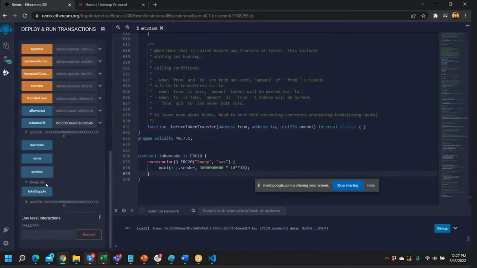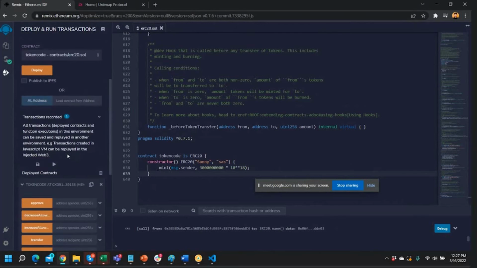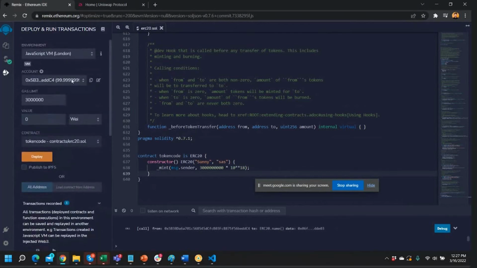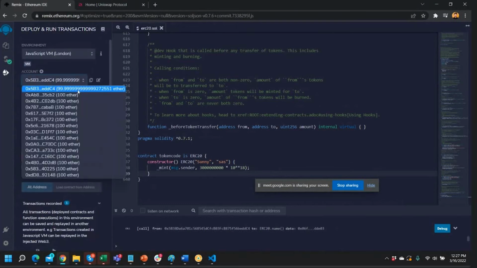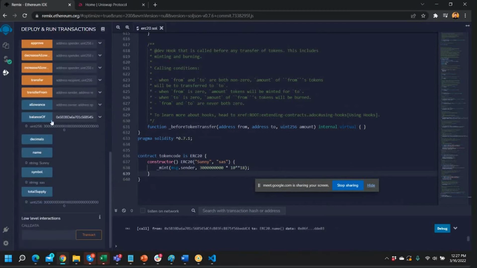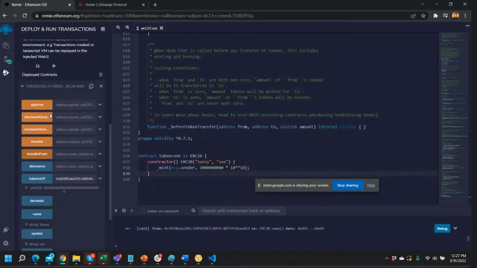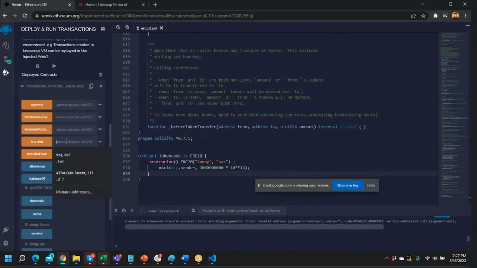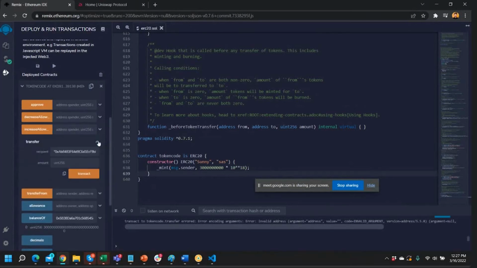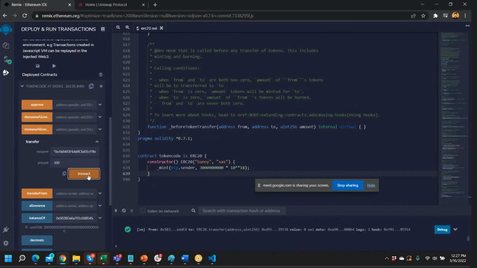So you can check the symbol, which is SAS, which we changed. The name is Sunny, so you can kind of see the parameters of this coin. And you can also do transfers and stuff like that, right? So let's say this is my account, and I want to transfer it to this account. So I copy it, go back to my account, and I say, okay, I want to transfer to this person. I want to transfer 100 of them, and then I transact.